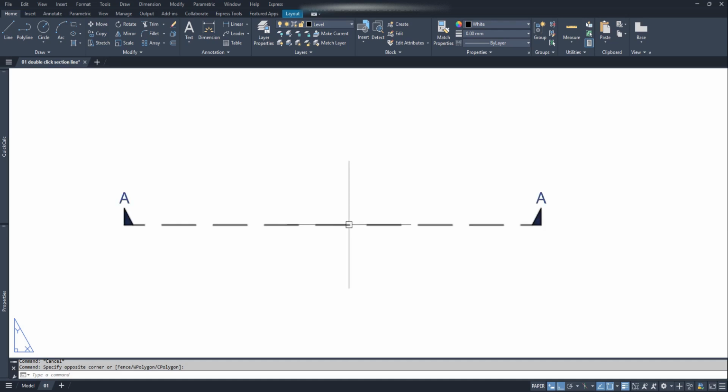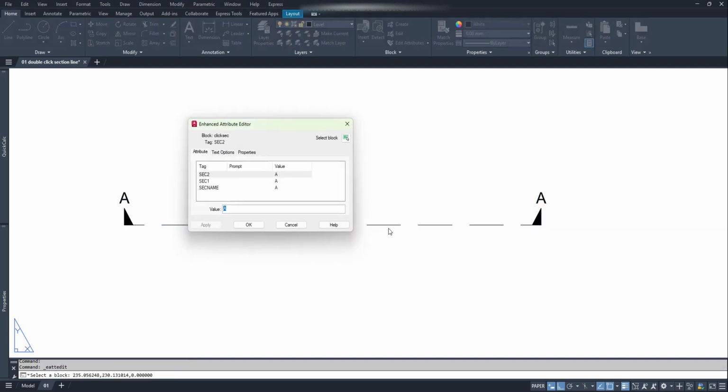Now, it's time to go for another function, that is double-click give section name. For that, let's double-click this block here. Here we can see our 3 attributes and their default values. Let's click on this SEC1 first. Then, select its value here and right-click on it and click Insert Field on this drop-down list.